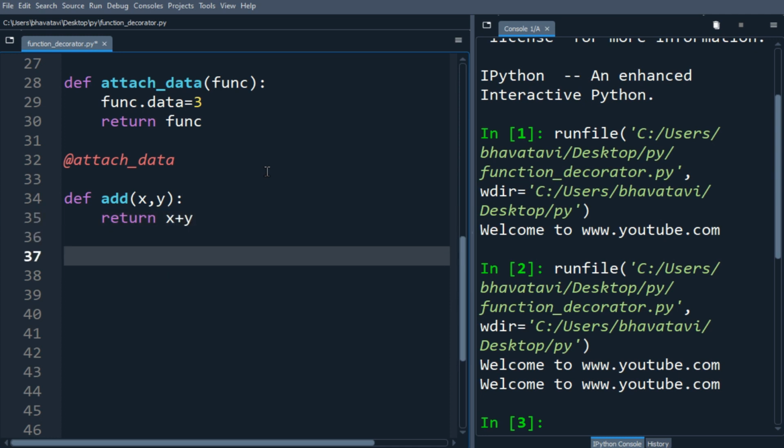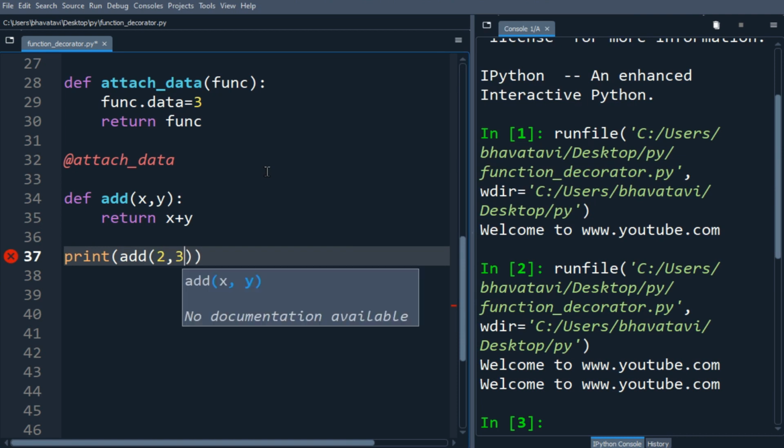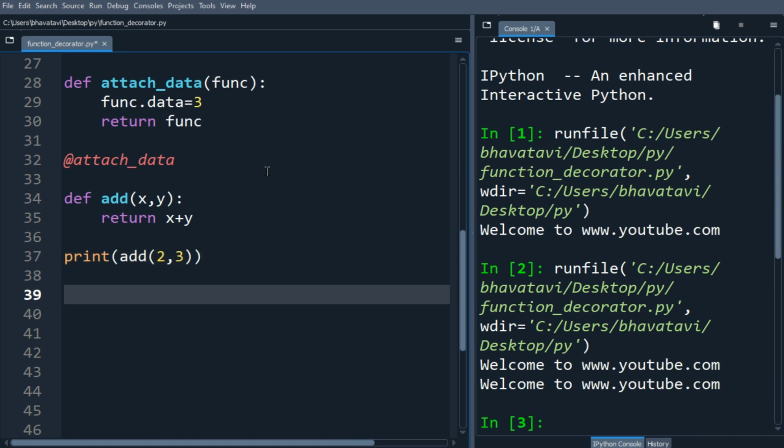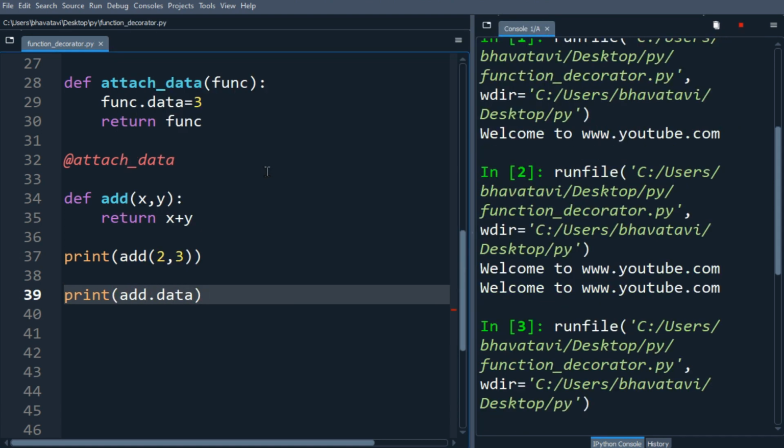and now we will just print add, let's say 2, 3, and here we will also print add.data. So let's see the output. So you will see 5 and 3.